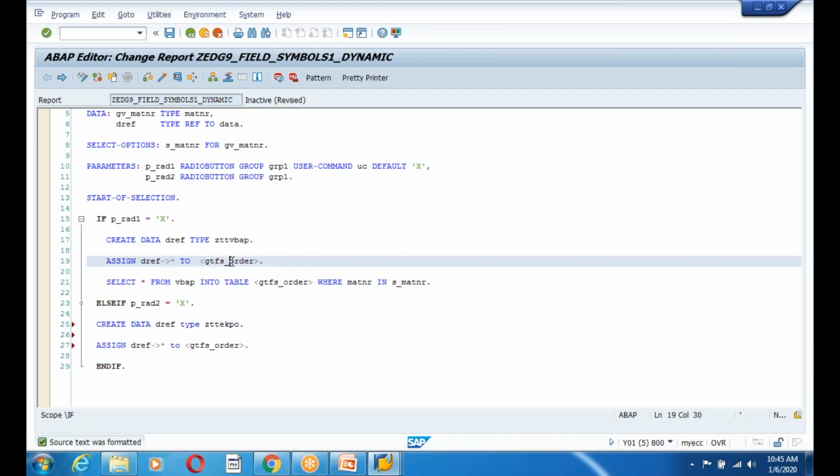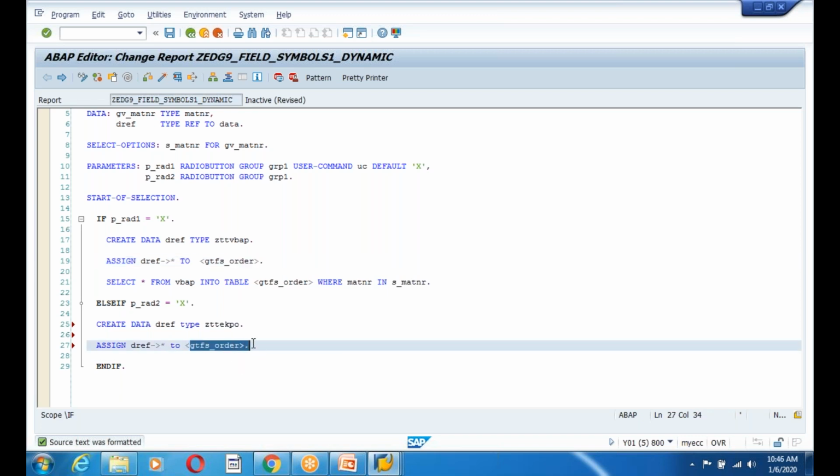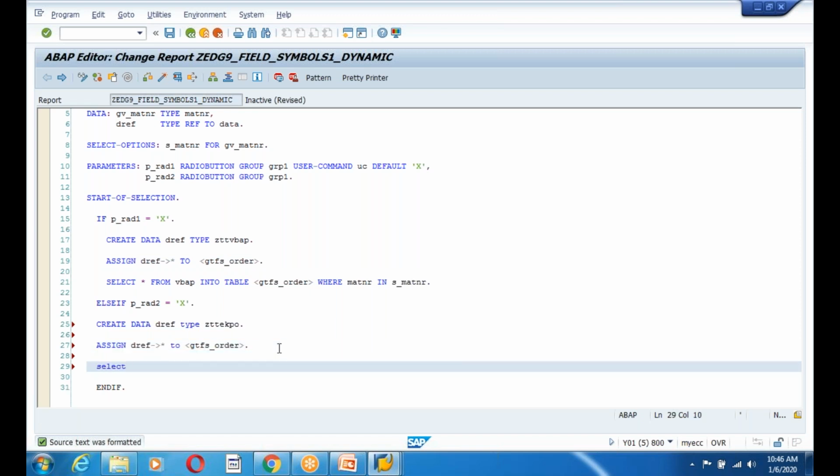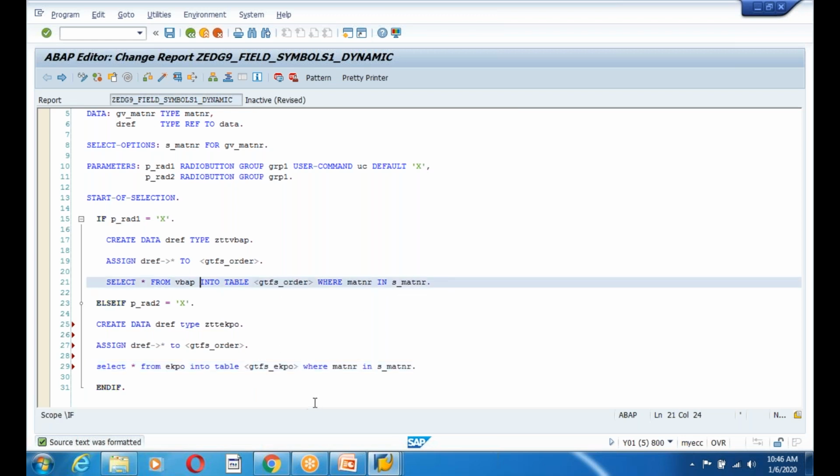Okay, it's not a static. Are you referring with the VBAP or VBAP? So one data objects, field symbol objects, which is referring to the two database tables. Now I can write a select star from EKPO into table GT_FS_EKPO where MATNR in S_MATNR. So the item details for the sales is VBAP, the item details for the purchase is the EKPO.